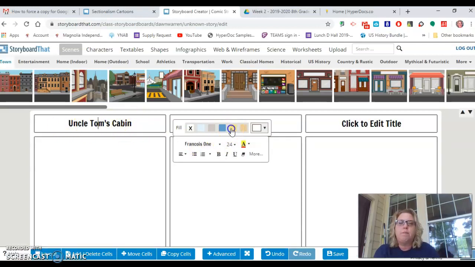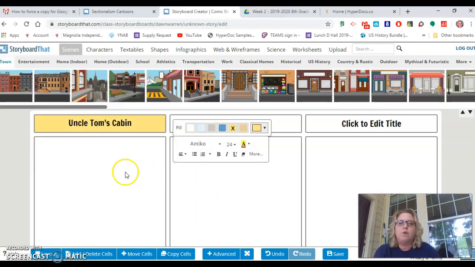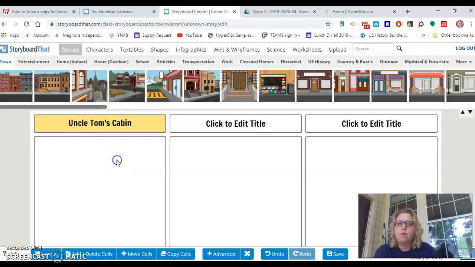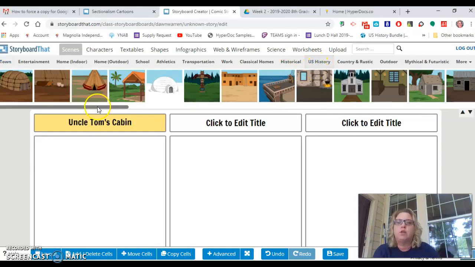You can change the background. You can change the fonts. There's many to choose from. That's up to you. And the first thing you're going to come to is your scene. So you're going to have a backdrop. There's several different types of backgrounds, but we're going to go to US history.